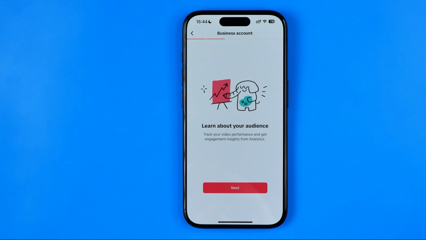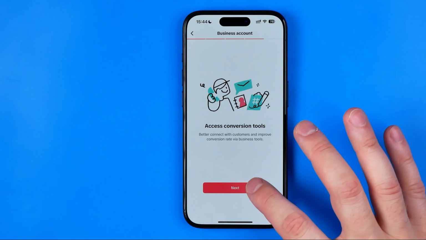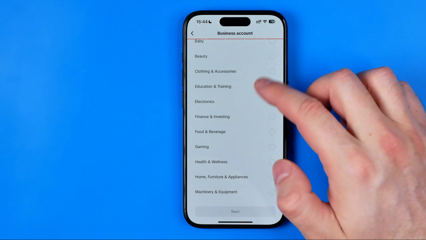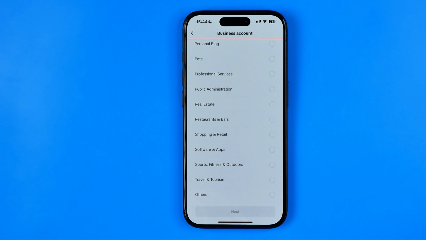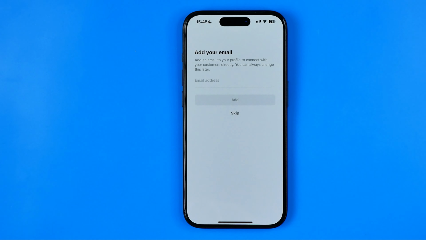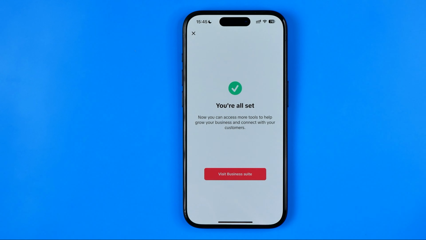That's how we can easily switch our account to business account. Just hit next all the time. At the last step, choose a category. We can scroll down and select a category that best describes our business. I'm just gonna choose real estate and then hit next. After that, we'll be able to add our email. However, we can just skip this step, and now we are all set.